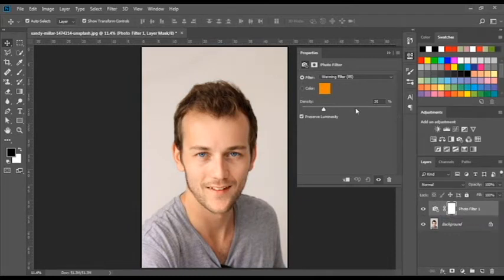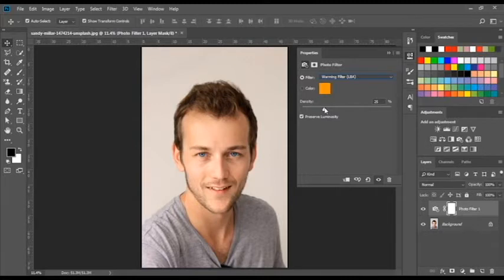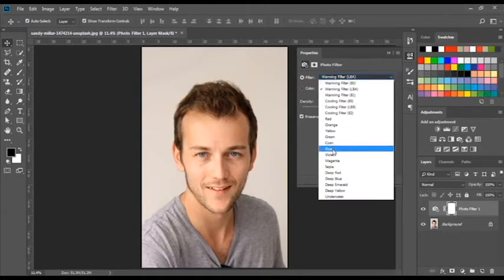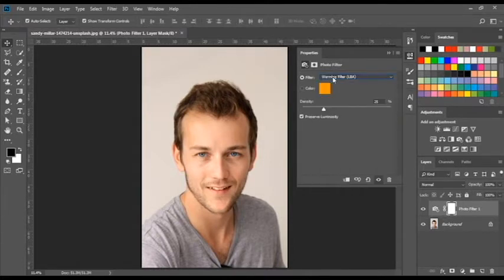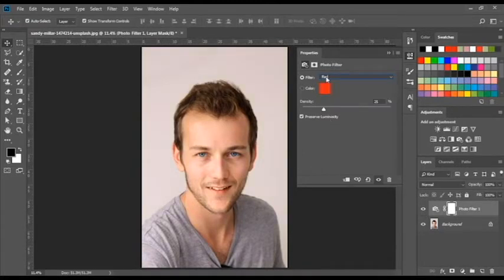Here, we can see we have many different filters to apply on our image. We have a warming filter. We can adjust the density from here. We have red, blue, green, deep blue, yellow, underwater, and we can apply any of them. We can choose any of them according to what we need, and then adjust the density effect from here.